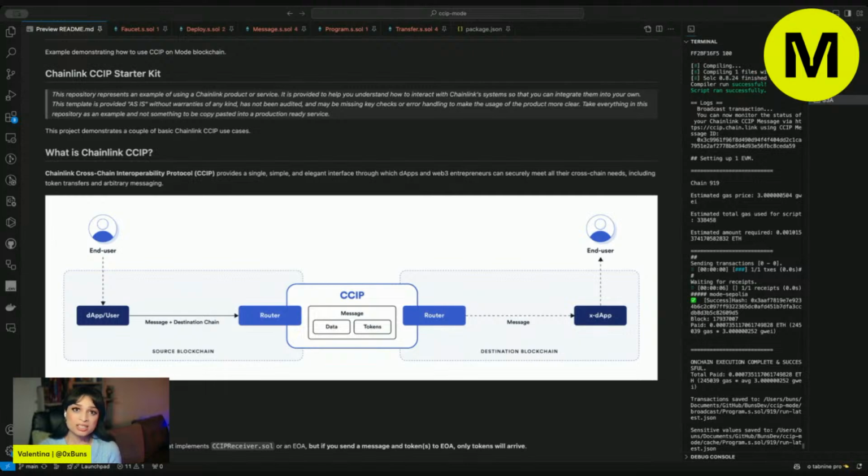Before we get into this, if you're wondering what's on the screen, you can go to the GitHub repository that's made public at github.com/bunsdev, that's BUNSDEV/CCIP mode. I'll copy that over for you so that you can put that in the chat.